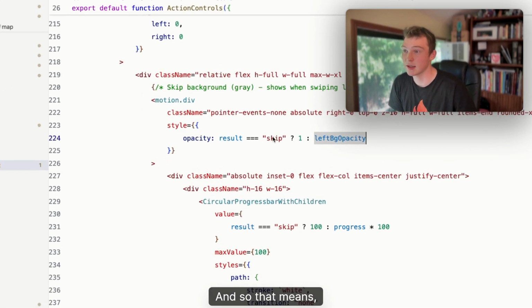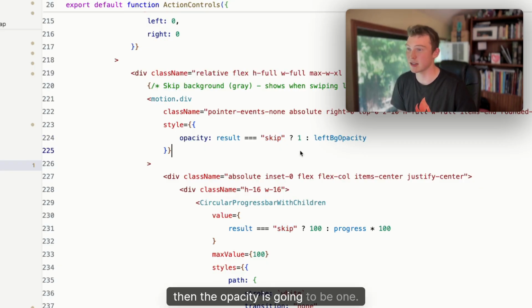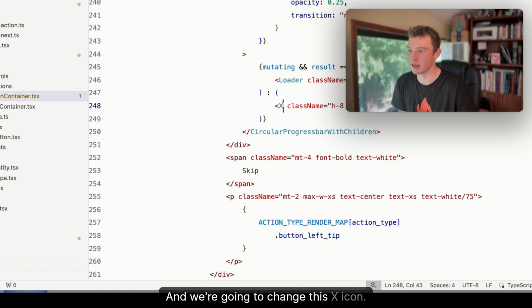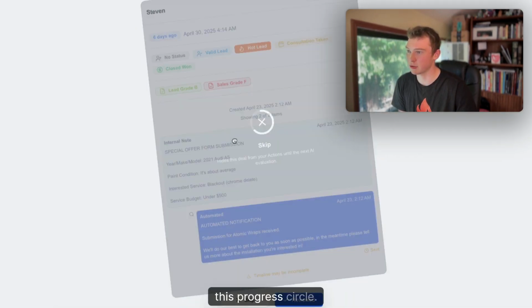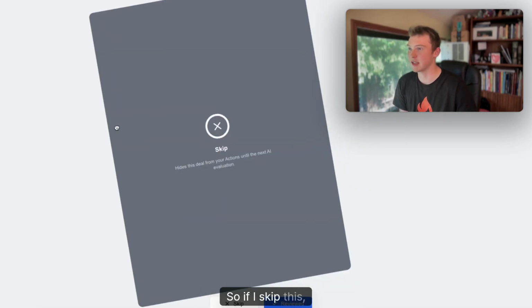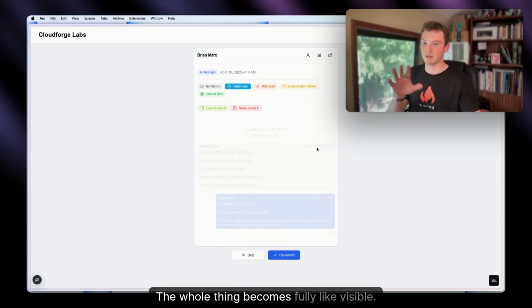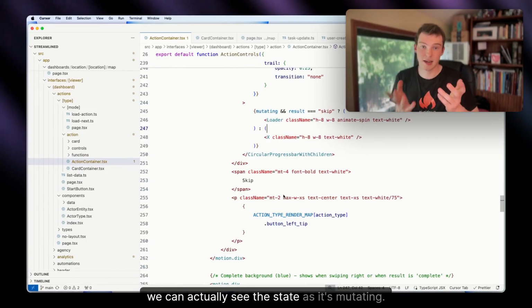And so that means if the result is skip, then the opacity is going to be 1, and so this is going to be always visible, and we're going to change this X icon, so you can see there's an X icon in the middle of this progress circle. We're going to change that to a loader. So if I skip this, you can see that changes to a loader. The whole thing becomes fully visible, and we can actually see the state as it's mutating.